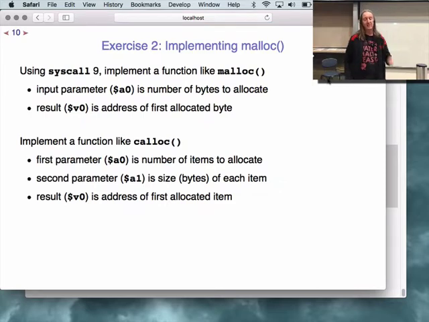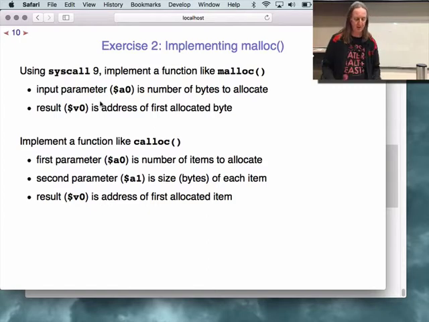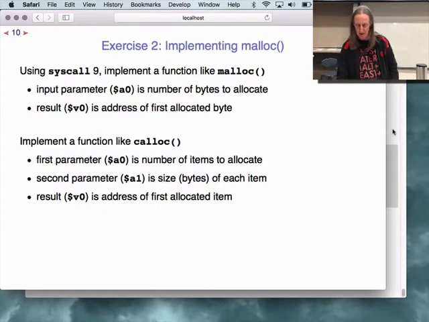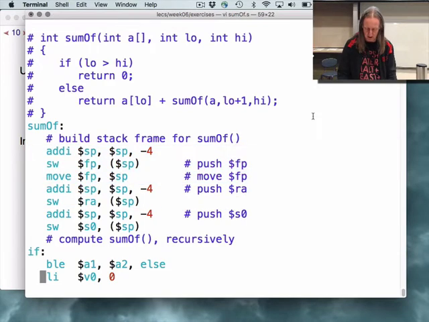So we can try to implement something like malloc using syscall 9 and give it a number of bytes to allocate and get back a result. Now that looks a hell of a lot like syscall 9. In fact, you're going to see the body of this malloc function that I've written sets up a stack frame, does the syscall, winds back the stack frame. That's all it does. So I've got the code for that here.